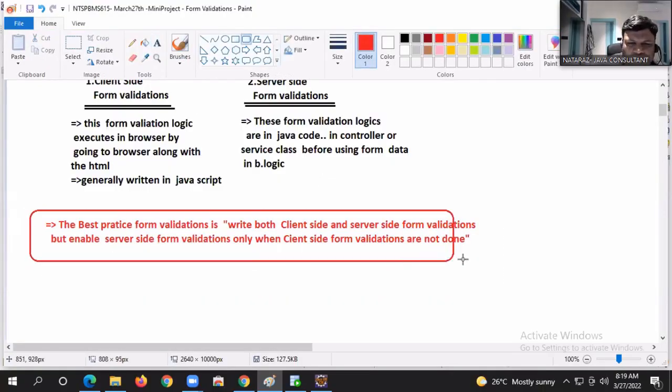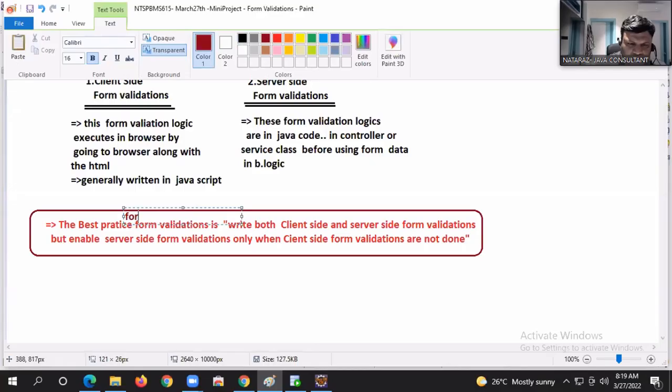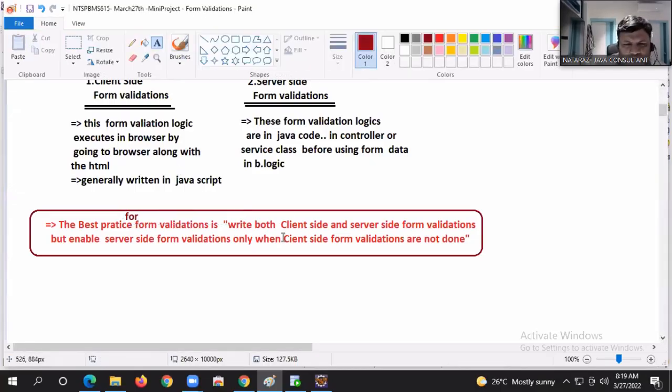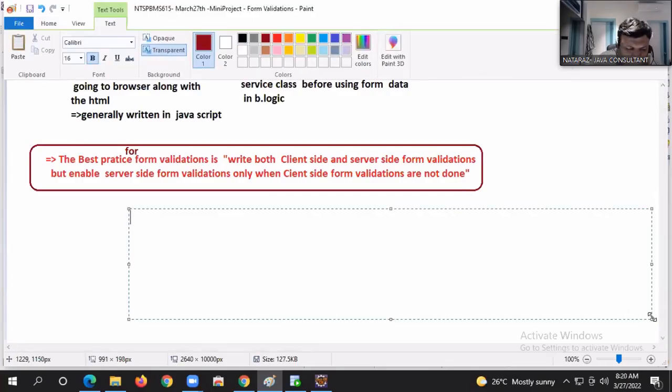This is the best practice, guys. The best practice for form validations is to write both client-side and server-side form validations. Enable server-side form validations only when client-side form validations are not done.